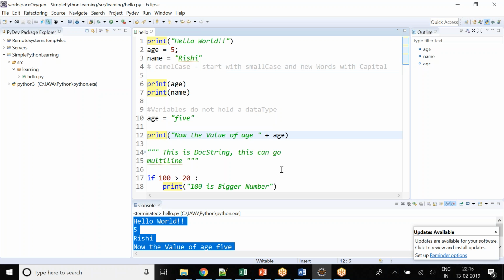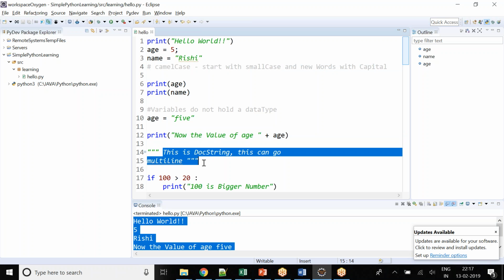So what are the things we learned? Python respects indentation. Then the second thing is defining a variable. Variables do not have data types. We saw comments and we saw docstrings. So let's take a step further and continue our journey of Python. Thank you.